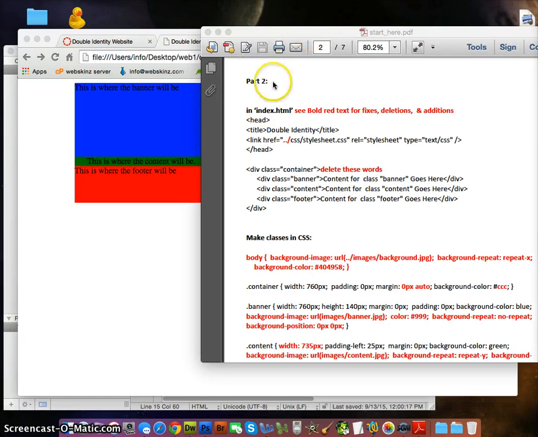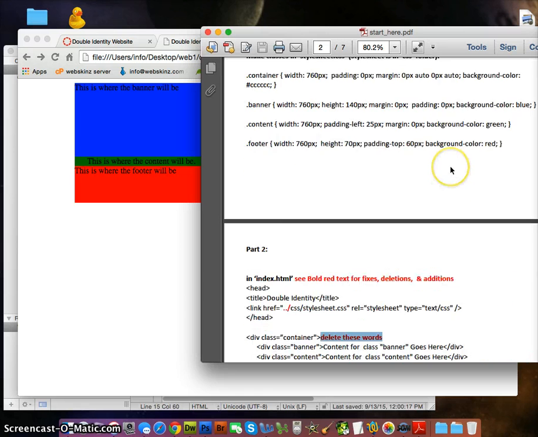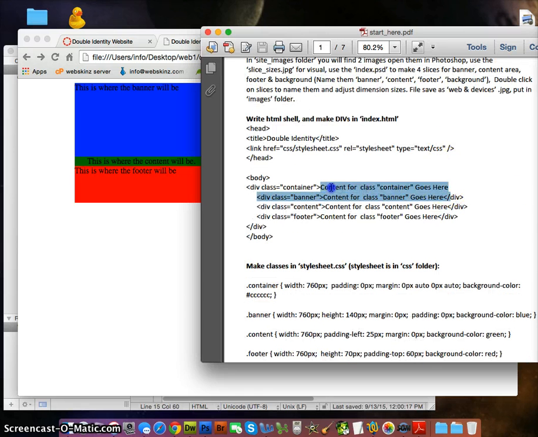Alright, here we go. Part 2 of the HTML CSS. I wrote see bold red text for fixes, deletions, and additions. I teach this course on ground, not online sometimes. And when I do it, I always put this ../ in there. And I always write words here before I start. When I'm up here, I forgot to put that in when we were doing that before.